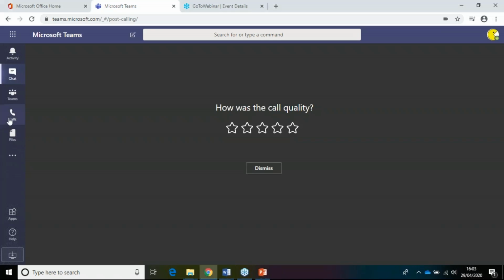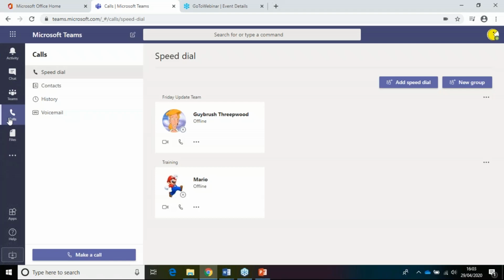The calls feature. So we started that audio video call using the chat feature. So we selected a person. You can also use the calls feature to start from here. So we have people that are added to speed dial, people who you would call on a regular basis. So we can add individuals as speed dial. You can also create new groups. So we've already got our training group and our Friday update team that we created within chat. To create a new group and add people in, and those will appear in our speed dial.